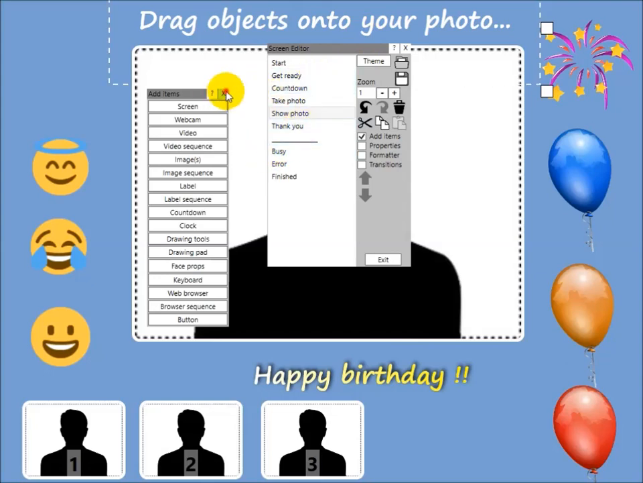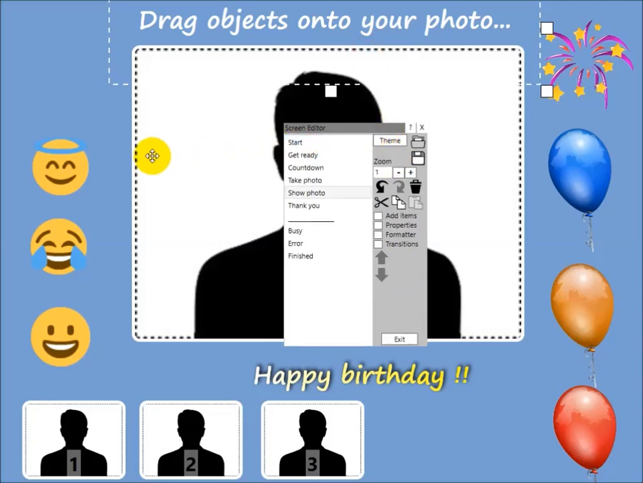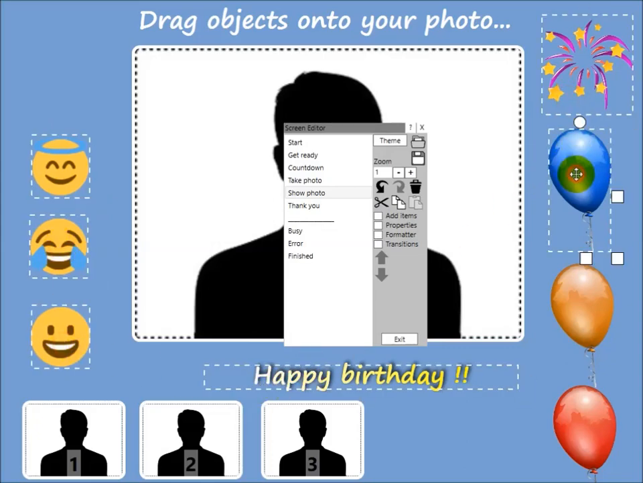Right, so how do we make this work? Well, what you have to do is to give each of the objects that you want to add to the photo properties. So let me select them all one after another. So I hold the Shift key down and select all the objects that I want to be able to be dragged onto the photo. So as you can see, I've got all of them selected now.